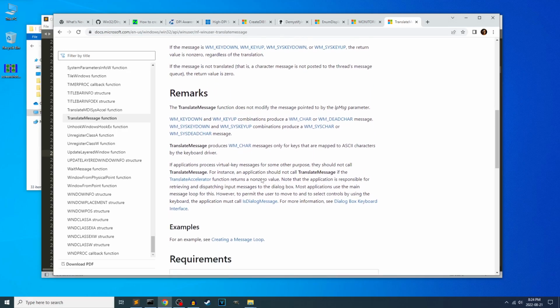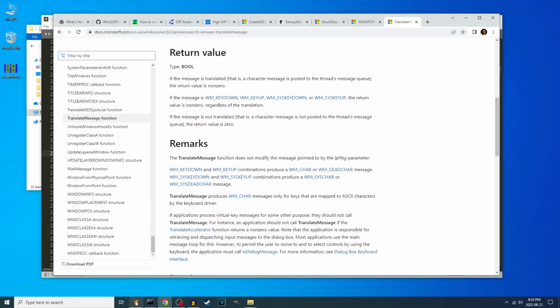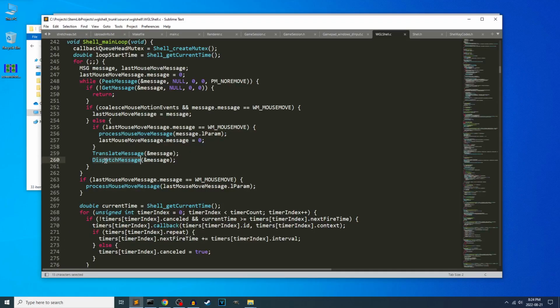Good to know. All right, cool. Anyway, so that's what that does. DispatchMessage is what actually, somewhere in the implementation of this, will involve the call to the window proc. So that's how the message gets to me after it's interpreted.